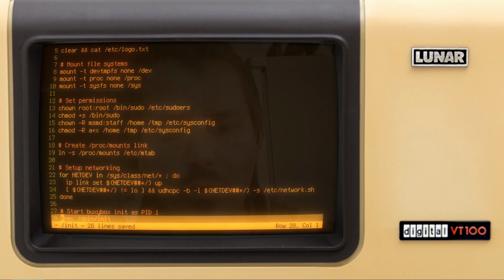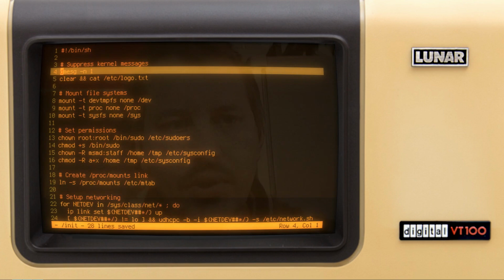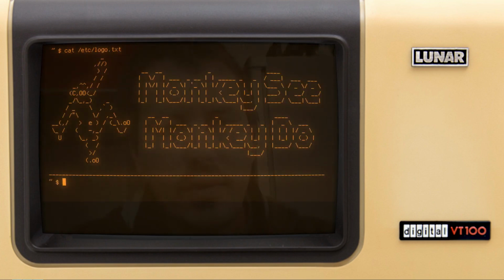Okay, let me show you the init script. This is the entry point where we enter the entire boot process. We start with suppressing kernel messages, running the command dmesg -n with the value of 1. Then we just clear the screen and print the logo to the screen. Just to give an idea, if I cat the ASCII logo, this is the logo. Then let's drop back to our init script.